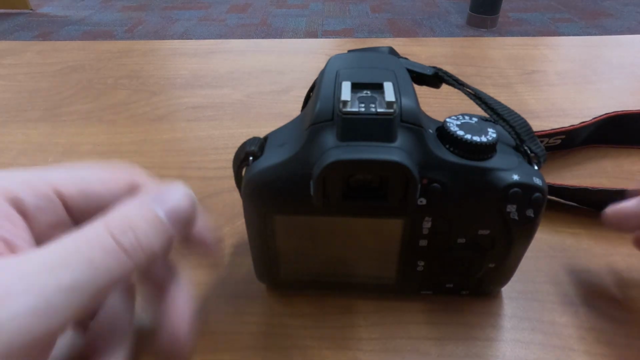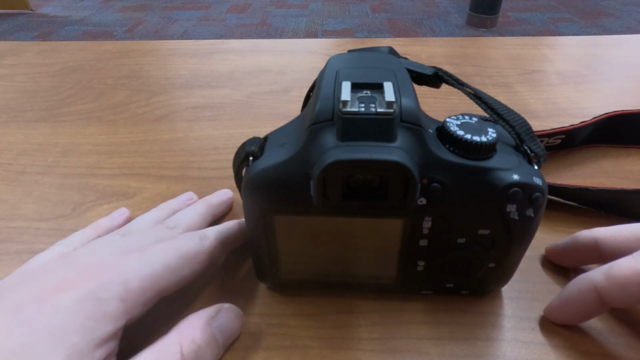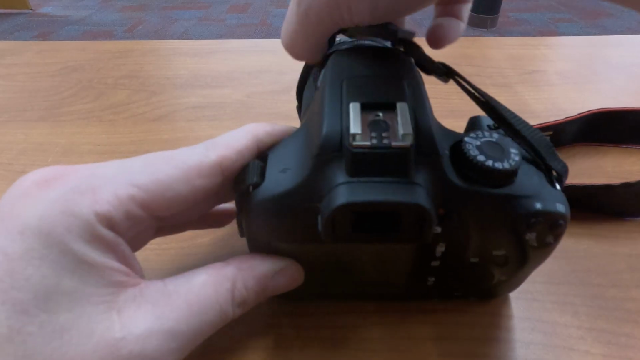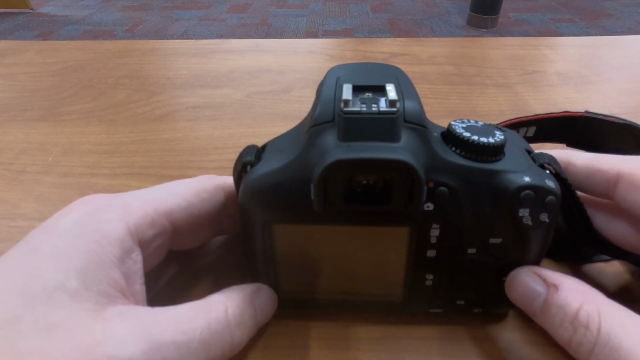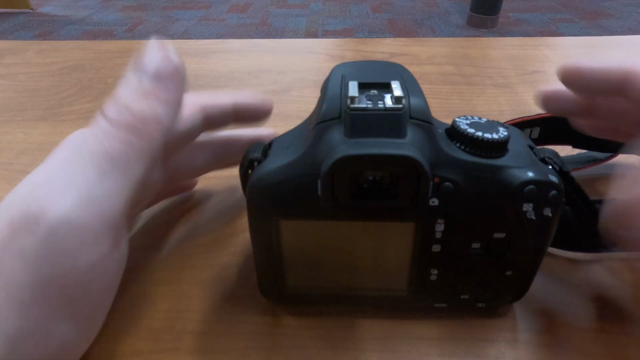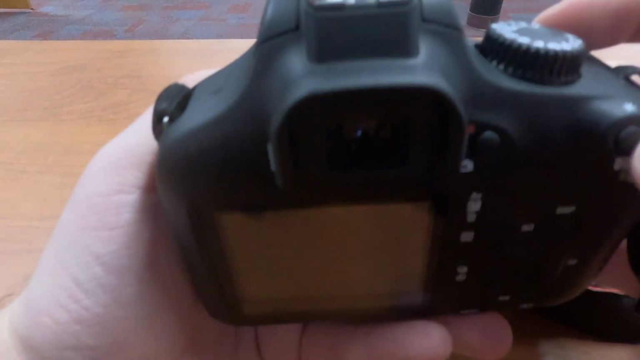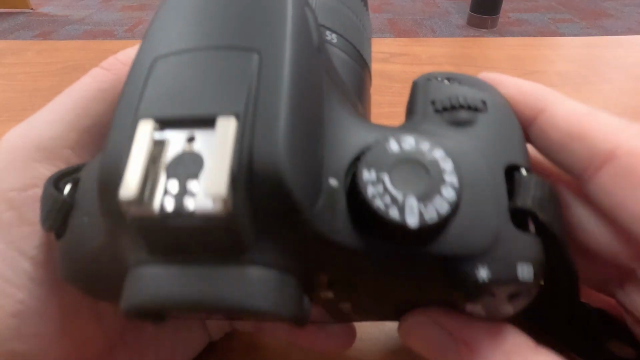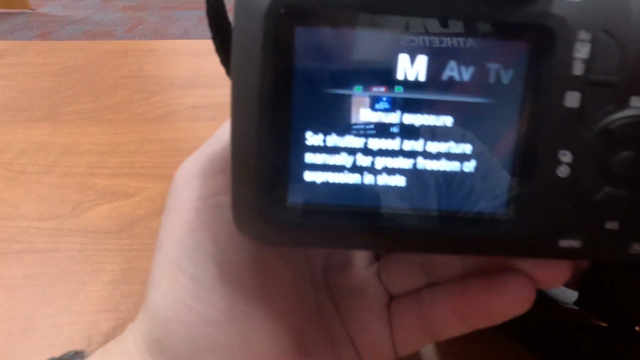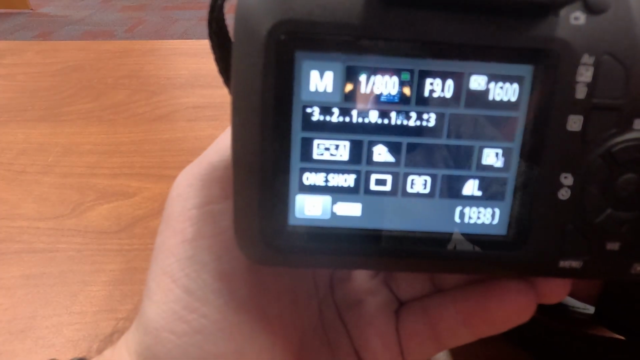All right, so we're gonna go through using manual on the Canon T100. This also works on the Canon T7. The first thing you're gonna do is flip our dial to the M for manual. All right, and it's gonna say manual exposure.